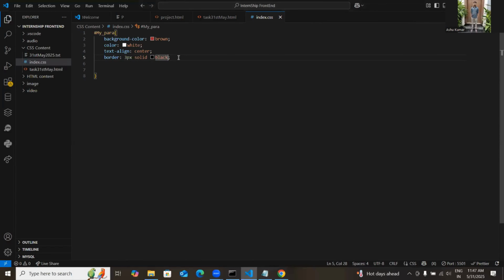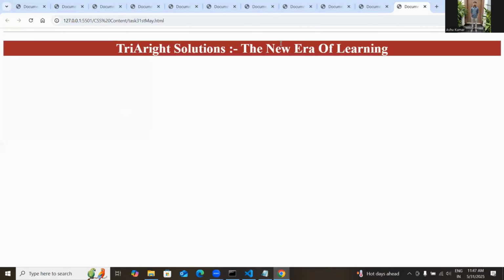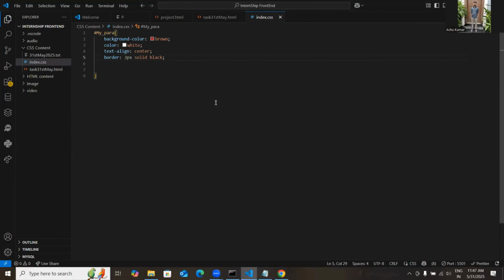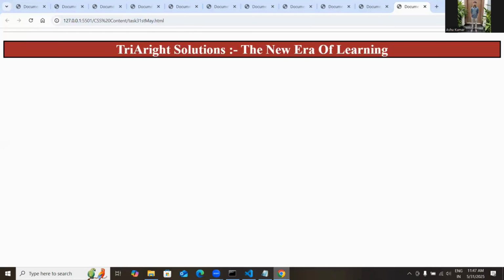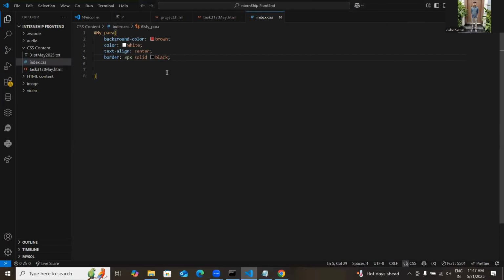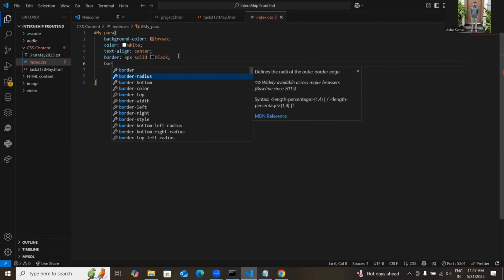So now if I remove this code, let's see what happens without this border property. You will see that there is no border around this heading tag. So now if I put the border, you will see that 3 pixels solid black is coming on the top.